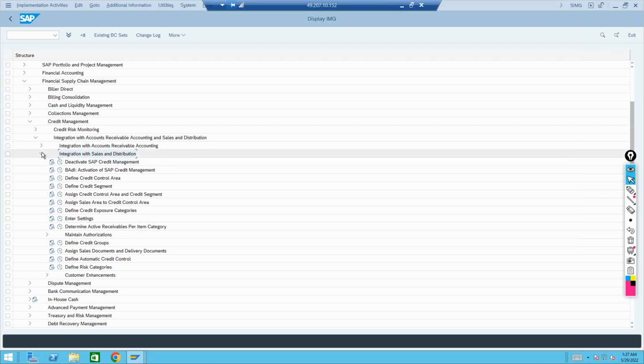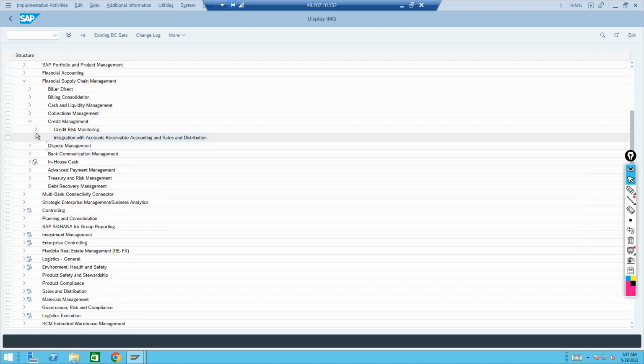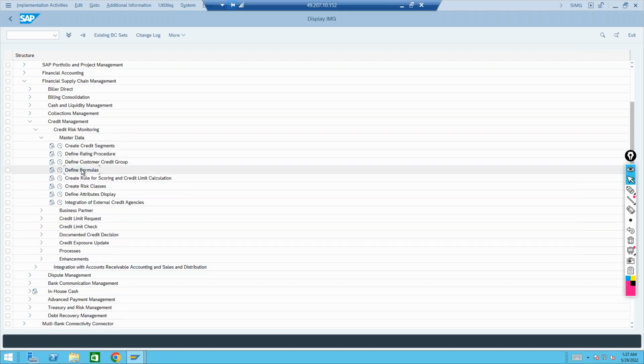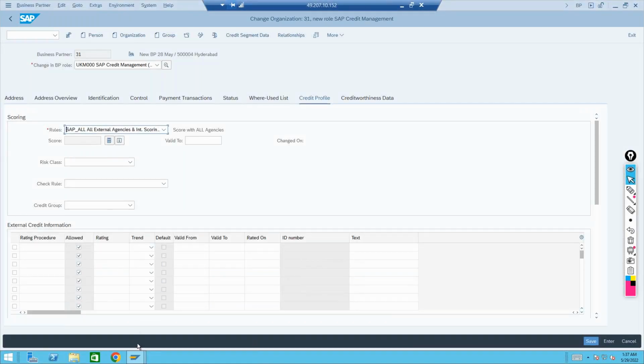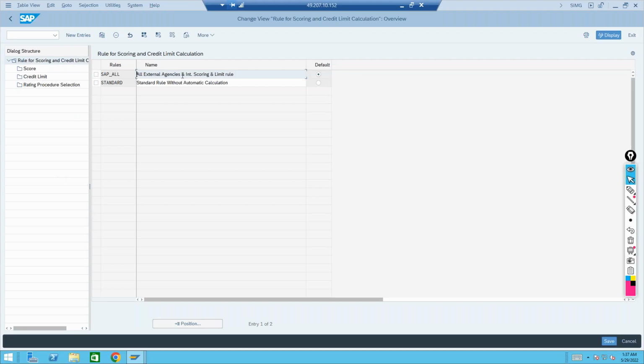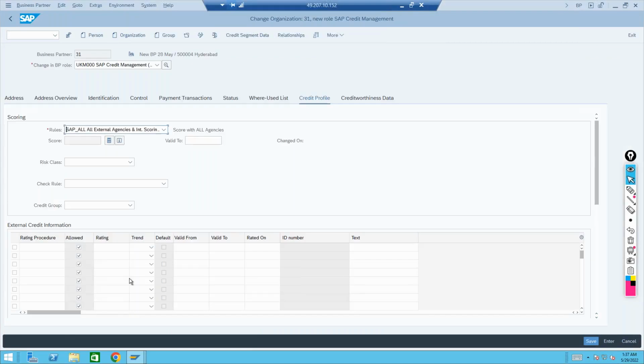So let us go to credit risk monitoring. Formula, right? Where is that formula? It's under the master data. Define formulas. Rule, right? What do we say? Rules. Okay, rules. Rules is under here. Yeah. Create rule for scoring. And when you go here, you see the two rules: SAP underscore all and standard. These are the two rules.